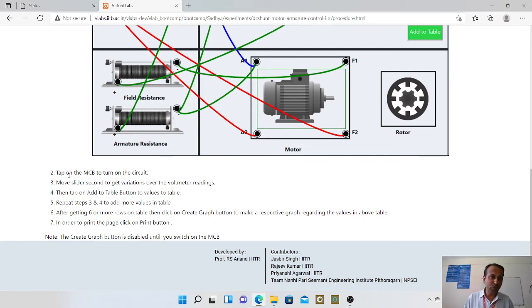Also there are a few steps mentioned here, like tap on the MCB to turn on the circuit, move the second slider to get the variation over the volt reading. That means what we have to do, we have to keep the field constant, right? Keeping field constant, we have to vary the armature. So the second slider we have to move with this, remember.